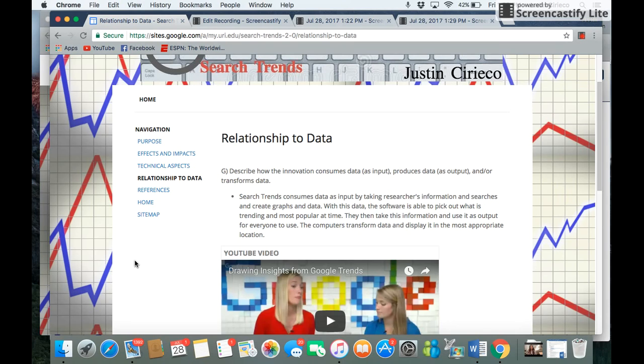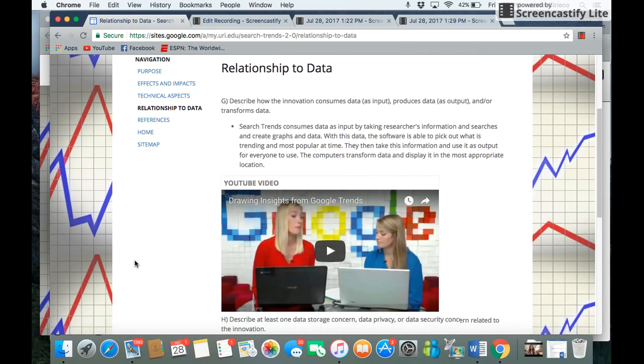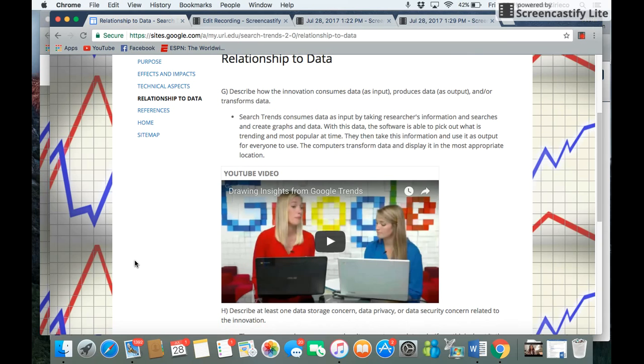Search trends consumes data as input by taking research information and searches and creating graphs and data. With this data, the software is able to pick out what is trending and most popular at a time. They then take this information and use it as an output for everyone to use. The computers transform data and display it in the most appropriate location.